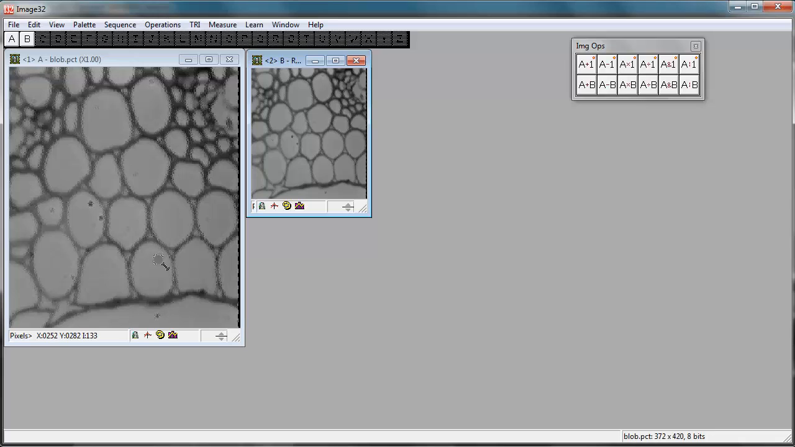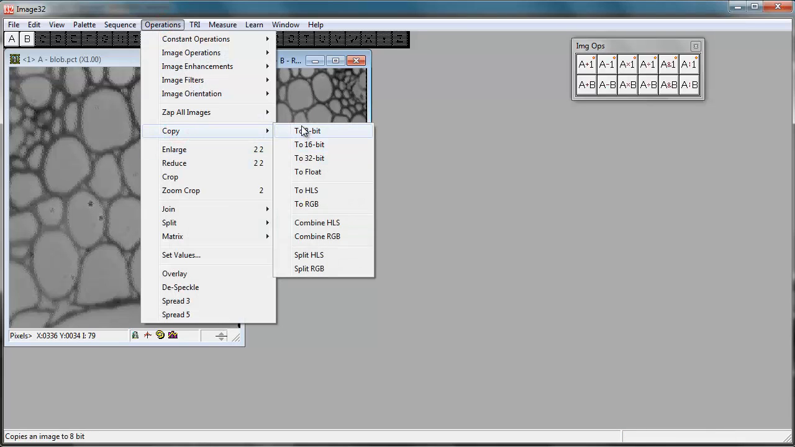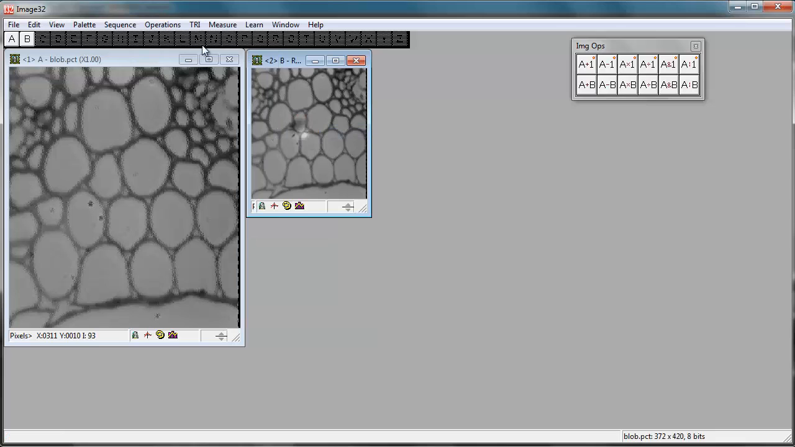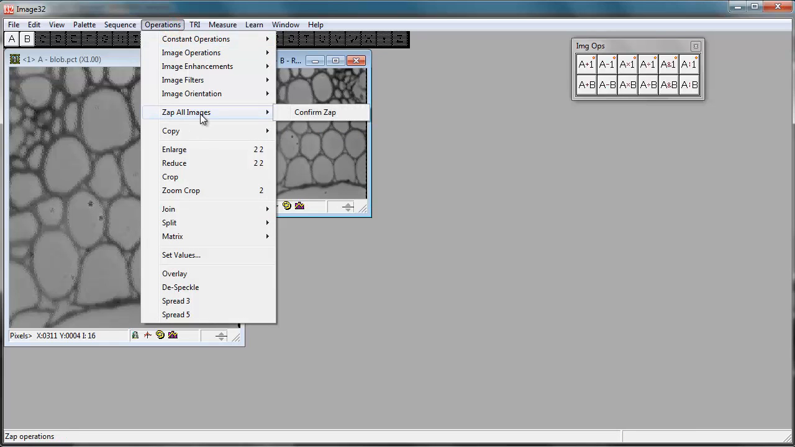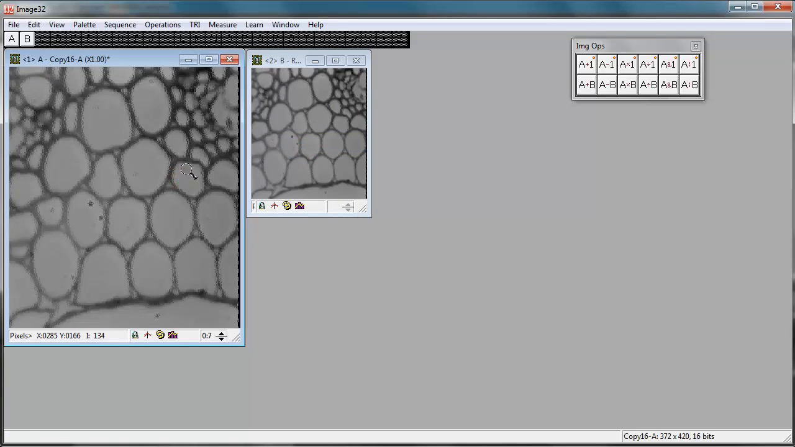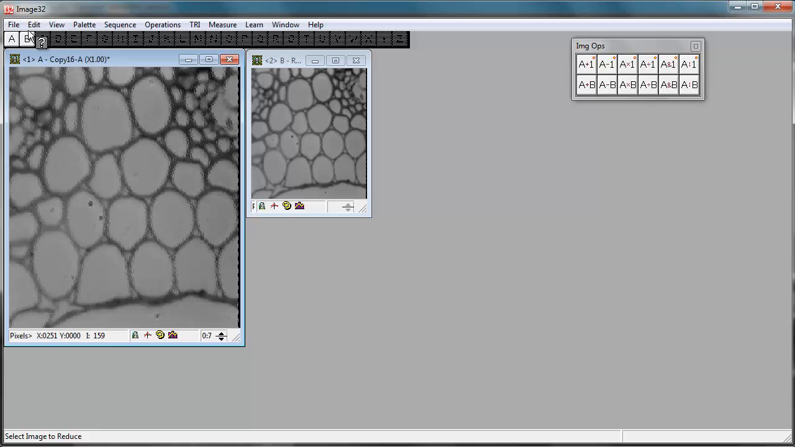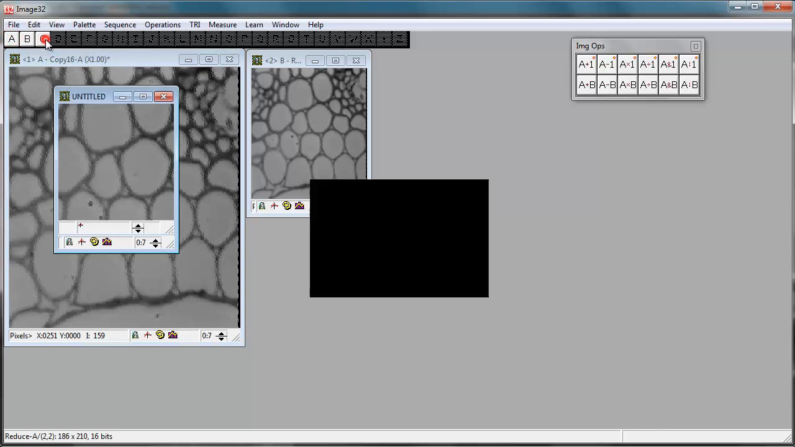Now, in order for us to sum the images, we will need to make sure that the image is a 16-bit image. So I'm just going to copy this to a 16-bit image. Operations, copy to 16 bits. And what we'll now do is reduce, but this time we will put the method as the summation. So we'll go image buffer A to image buffer C.